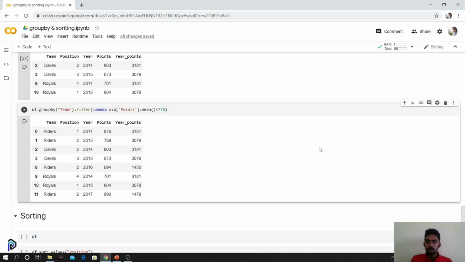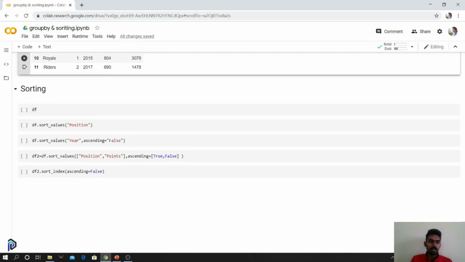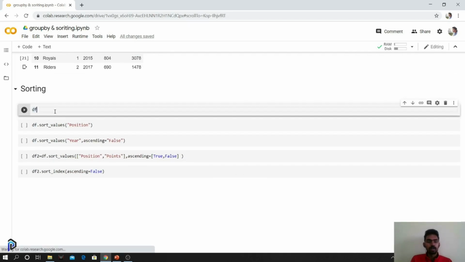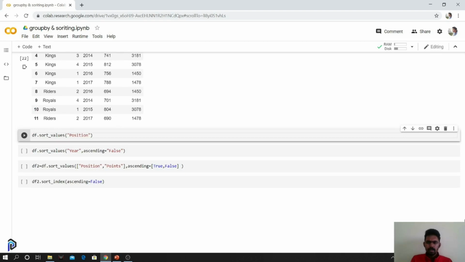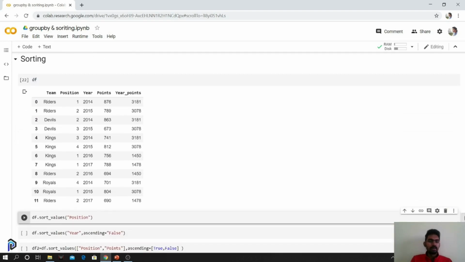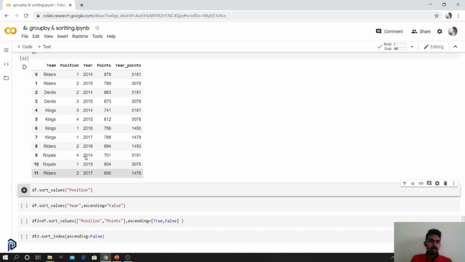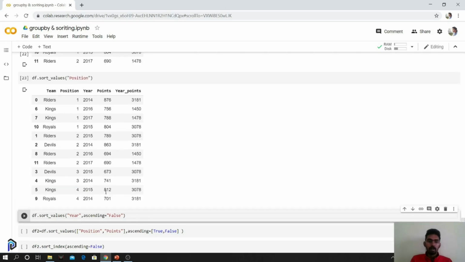You can work on more examples. We will be giving assignments, so you would have a better understanding. Next, we'll get into sorting. Sorting is quite simple compared to grouping. This is the data frame that we have. I can sort using position. Currently it's sorted using the normal index. So I'll sort using position. By default it is ascending, so all the first positions would be printed first, and then from there on.